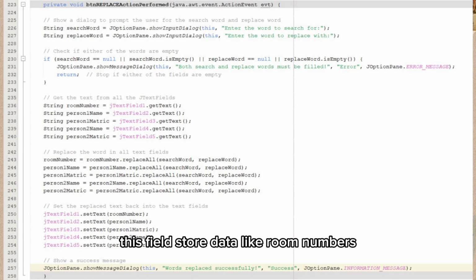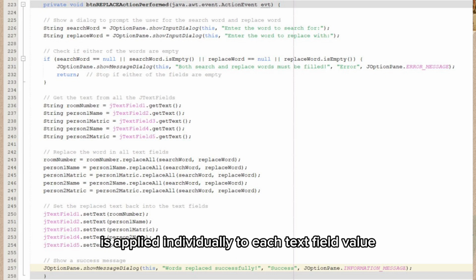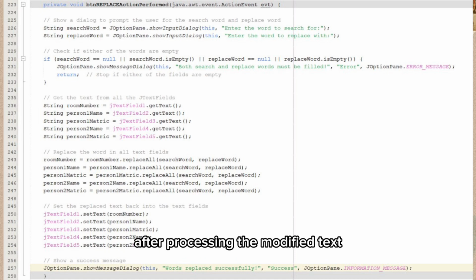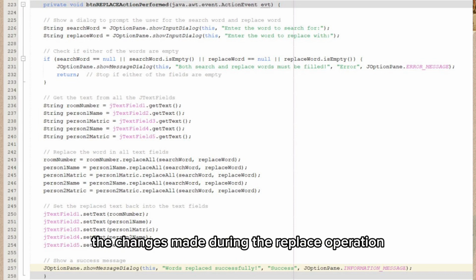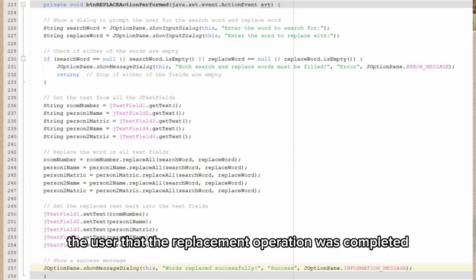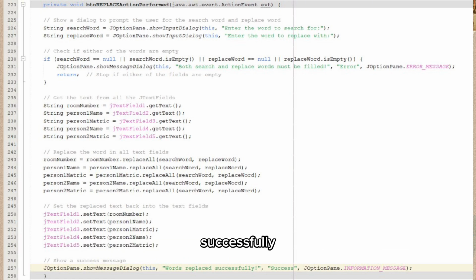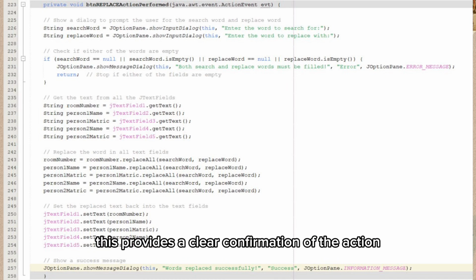The program then retrieves the existing text from multiple JTextField components. These fields store data like room numbers, names, and matriculation numbers. Using the replaceAll method, the code replaces all occurrences of the search word with the replacement word in the retrieved text. This operation is applied individually to each text field value. After processing, the modified text is set back into the corresponding JTextField components. This ensures the UI reflects the changes made during the replace operation. Finally, a success message is displayed to inform the user that the replacement operation was completed successfully. This provides a clear confirmation of the action.